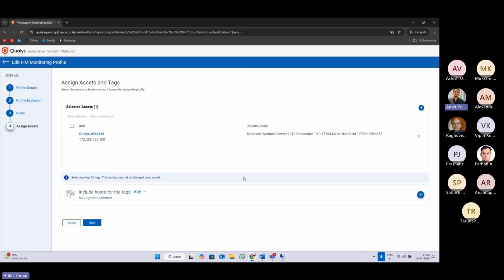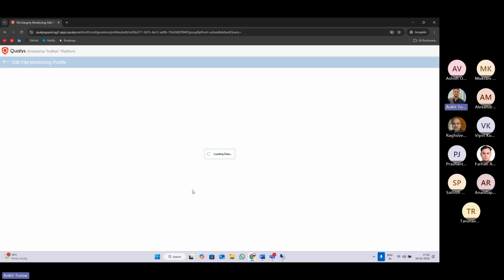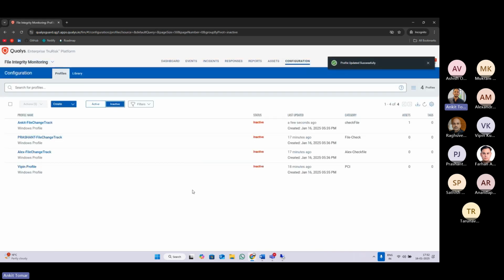and hit apply. So guys, for your respective assets, you will need to select your respective cloud VM, which is onboarded into this portal, so that the agent on that VM will receive this monitoring profile configuration and act accordingly. Once you assign your asset, just hit save and your configuration profile is ready.